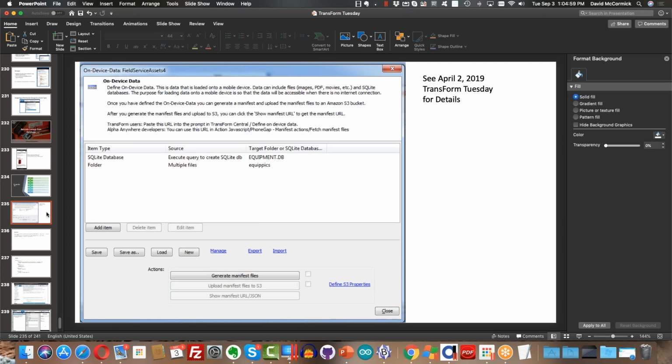And to do that, I'm going to use Alpha Anywhere. Now, I think everyone on the call is familiar with Alpha Anywhere, but if you're watching this video later and you're not familiar with Alpha Anywhere, it is our low-code solution for building web and mobile applications. And it includes tools for building and deploying. But the builder, also known as the Alpha Anywhere developer, has some tools in it that you can use with TransForm. And one of these tools is called the On-Device Data Builder for TransForm.